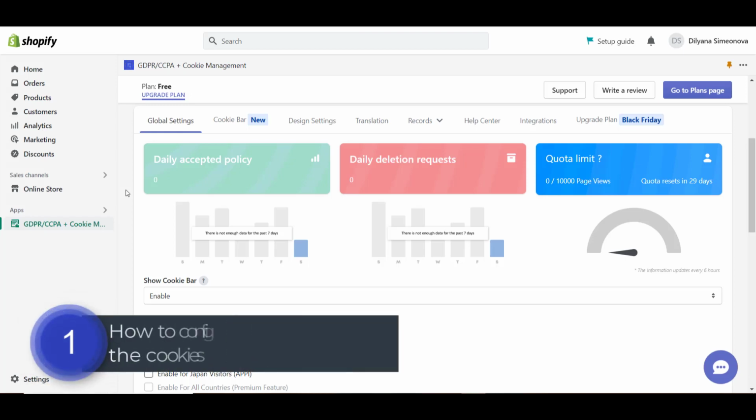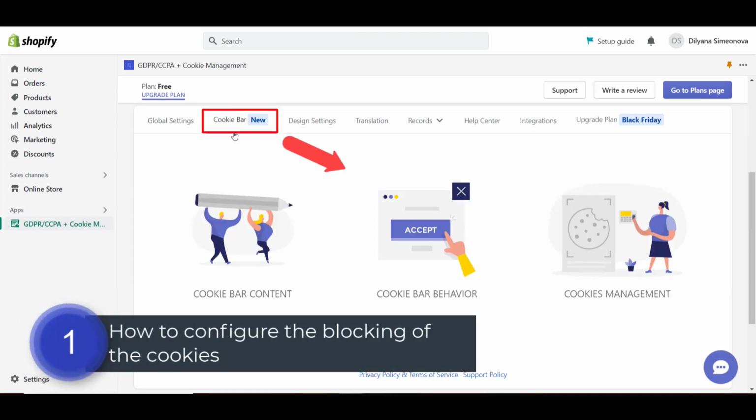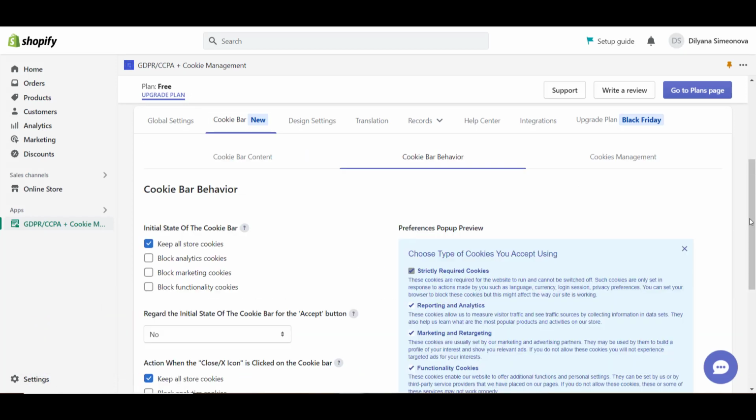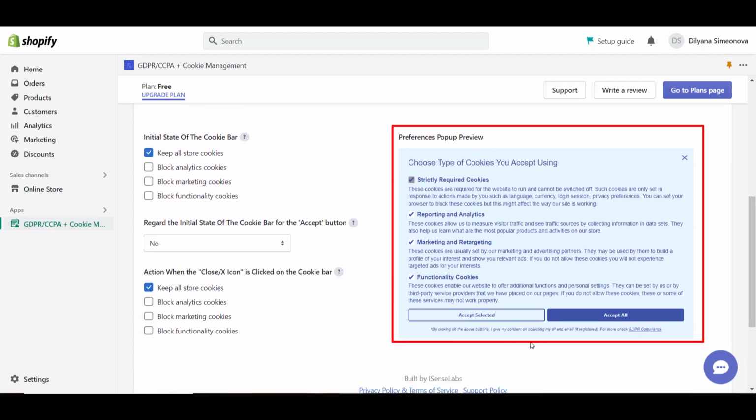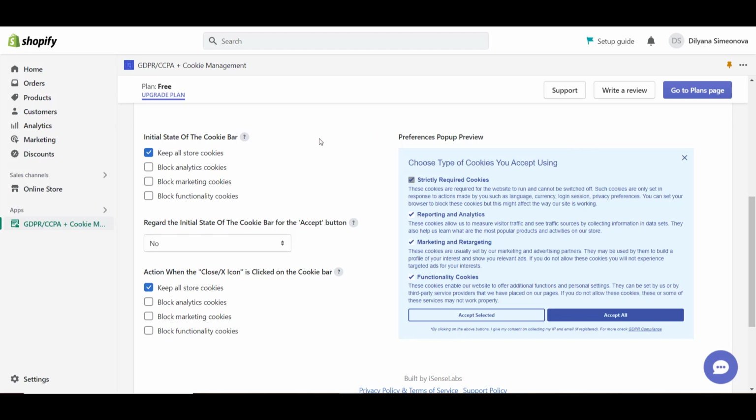Go to the GDPR CCPA app, select the Cookie Bar tab, and from there Cookie Bar Behavior. Here, you can visually see how the preferences pop-up will look when blocking specific cookies. So, in the option Initial State of the cookie bar, you can select which cookies to be active when a customer lands on your store.